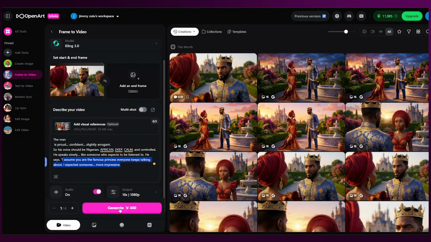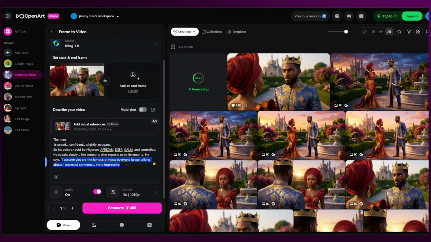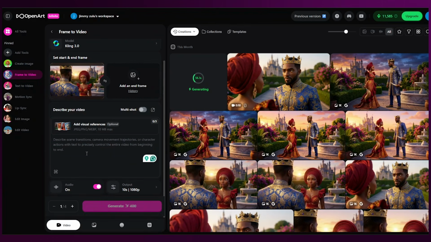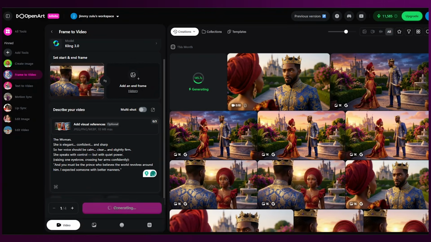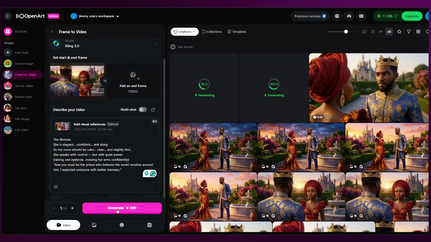After that, hit generate. As the video is generating, repeat the same process for the second character. Upload the image of your second character and paste in the traits that describe your second character's voice. In my case, the woman is elegant, confident, and sharp. Her voice should be clear and slightly firm. After that, I paste in exactly what my character has to say and hit generate. Now, repeat the same process for all the remaining parts of your story for these specific characters.